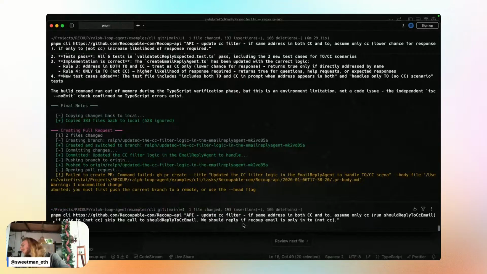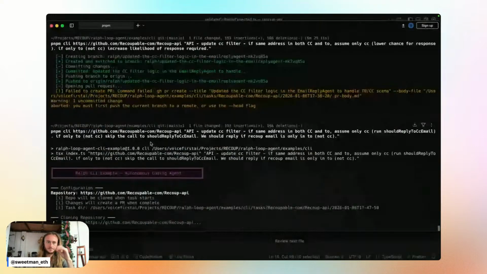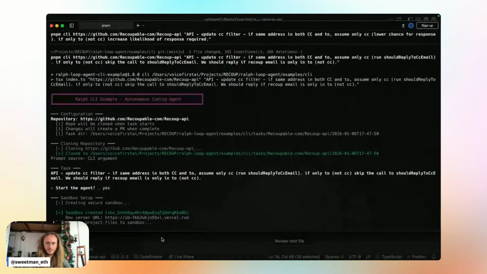Let's see what that does. So we're now running the same thing again, starting back at 0. I'm assuming it's going to clone it from main. Start in. Now it's going to create its sandbox. Let's check in with the time and measure the amount of time that passes.